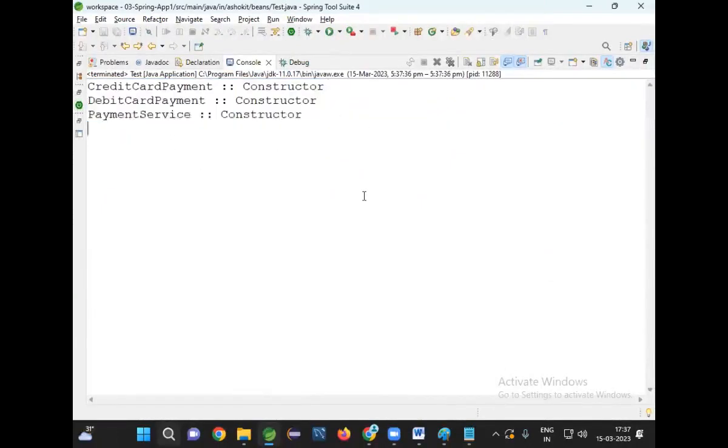What happened now? Credit card payment constructor is executed. Debit card payment constructor executed. Payment service constructor also executed. What is the meaning of constructor execution? Objects are created. Did I ask the IOC to create the object? It is reading that bean configuration file. How many bean definitions are available? There are 3 definitions. It loaded all the 3 classes and it created the objects also.